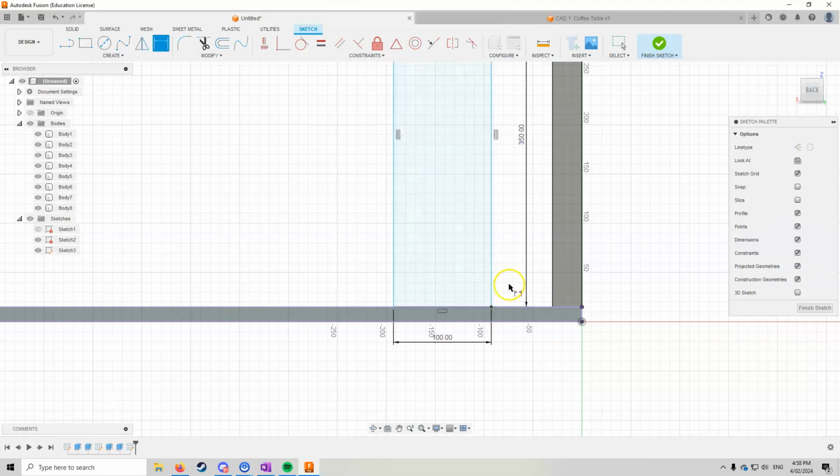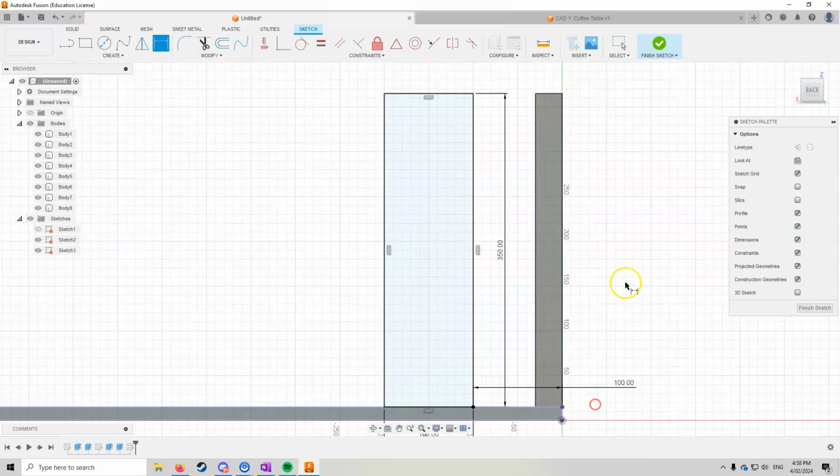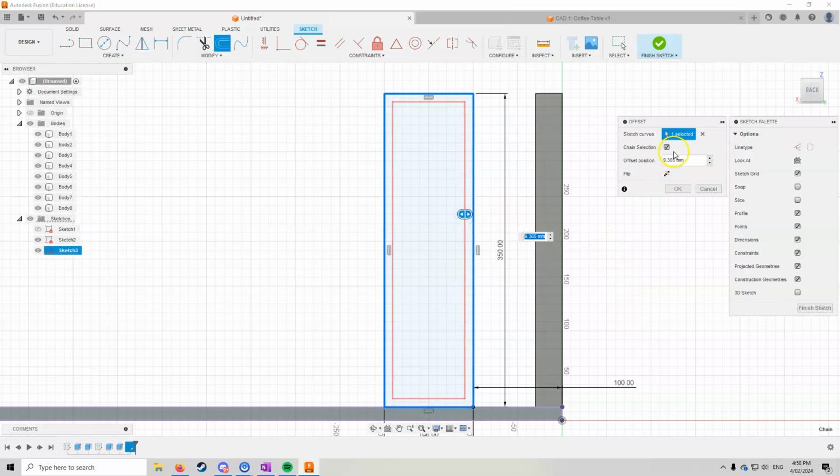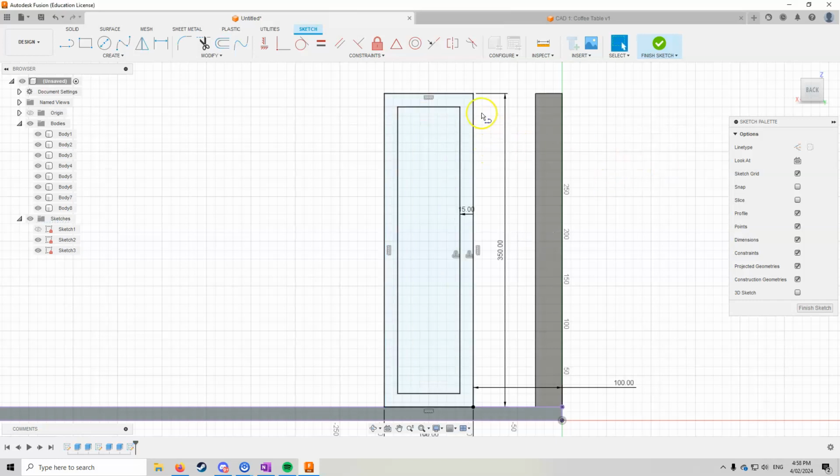Enter. D for dimension, click on that point, move my mouse, and we're going to set that to 100. I'll then press O for my offset tool, click on my model, move the slider in, it's a positive, so we're going to go positive, not 30, sorry, 15. And then we'll press L, and we'll join our corners.